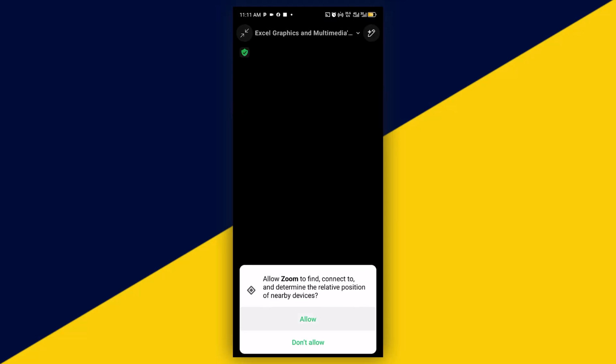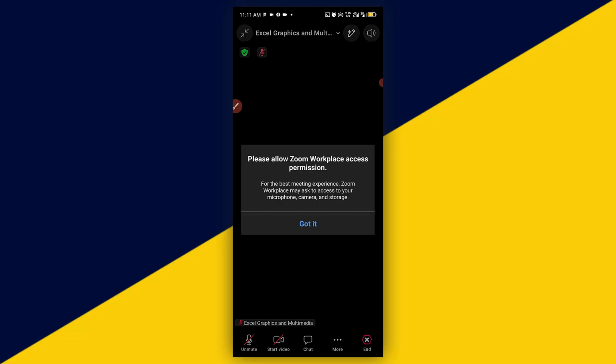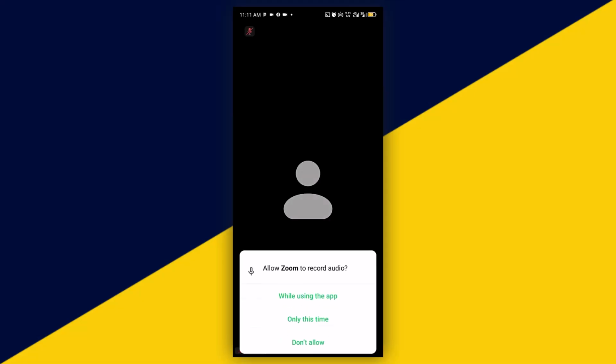Then go ahead and click on allow. Click on allow. Boom. And you are here in your Zoom meeting environment right here. Then you can do some simple settings right here, such as start video or mute mic. Click on mute mic right here. Please allow Zoom workspace to get permission. Go ahead and click on got it. Click on allow.